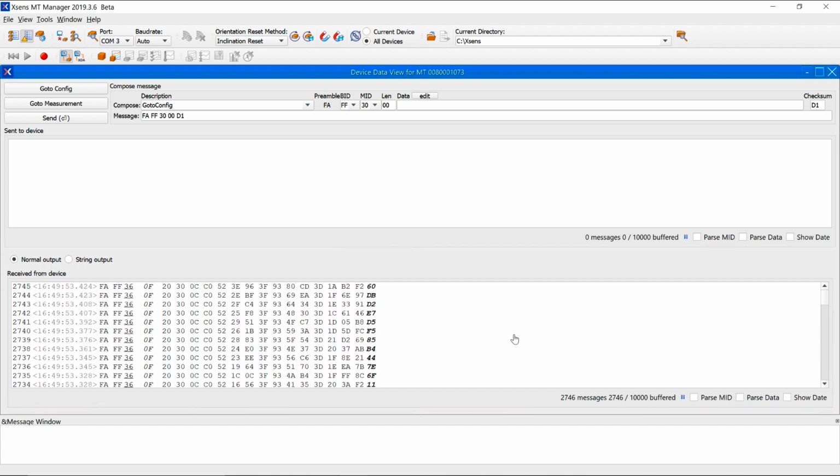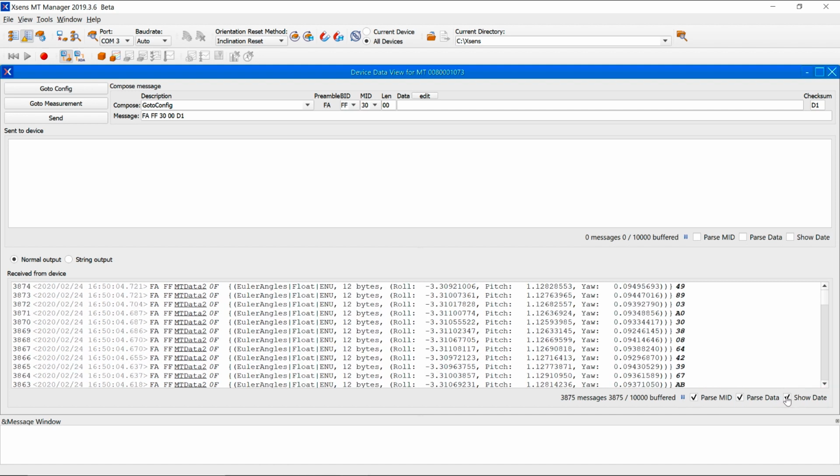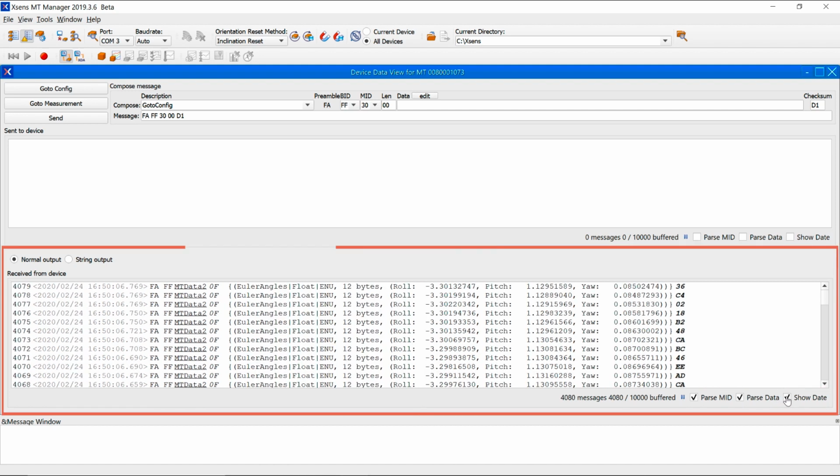As we have already connected an MTI 630 to our PC, we can immediately see a flow of hexadecimal data packets here. These are all data packets sent out by the MTI. We can use the radio buttons at the bottom right to automatically parse this data. Once we do this, we can see that the received messages are MT Data 2 messages, and they contain the Euler angles, roll, pitch, and yaw.